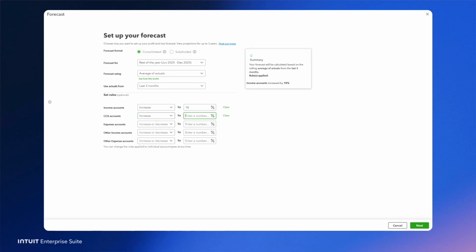My cost of sales is going to increase, as we've been talking about, some of the economic uncertainty, supply chains, other things, so I really think this is going to increase by 10%.